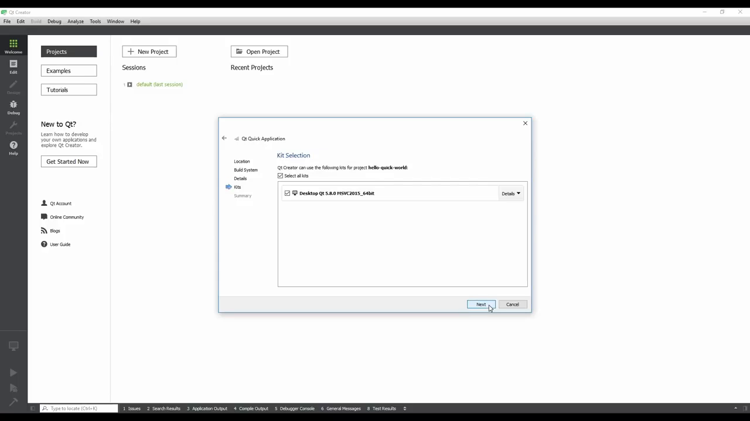Now we're looking at the Kit selection step. Qt Creator will automatically detect any Qt versions that you chose with the installer. We only have one Qt version installed, so we can click Next. Note that you can go back to an earlier step in the wizard by clicking the back arrow in the top left corner of the dialog.